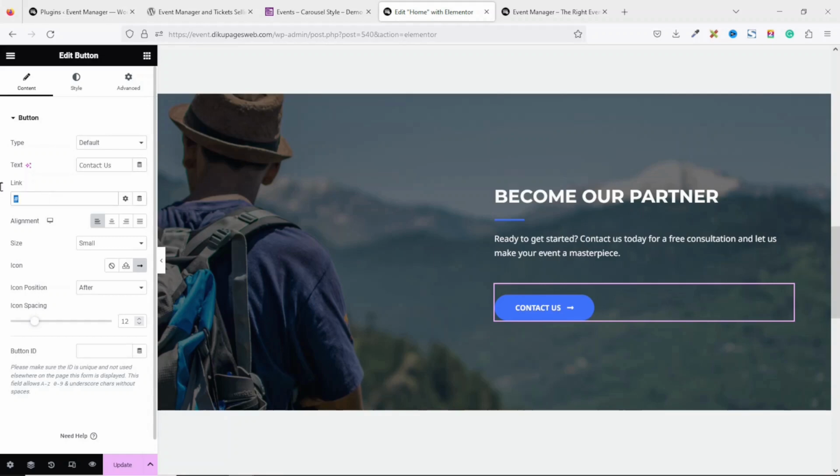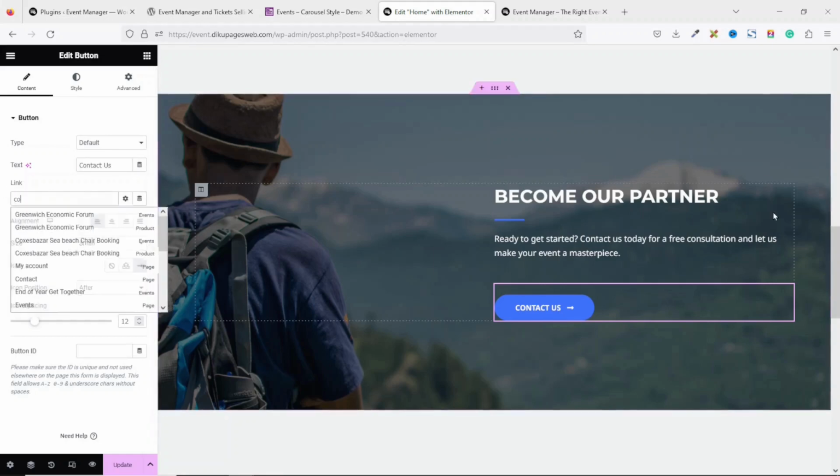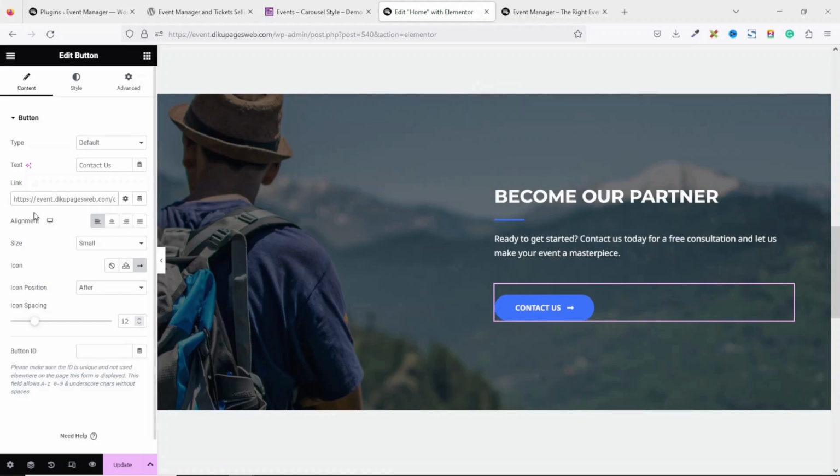And here I'll enter the link to my contact page. So I can just enter contact. I'll be given the best match. I just click on it to insert the link. Awesome. Finally, let's change the background image.